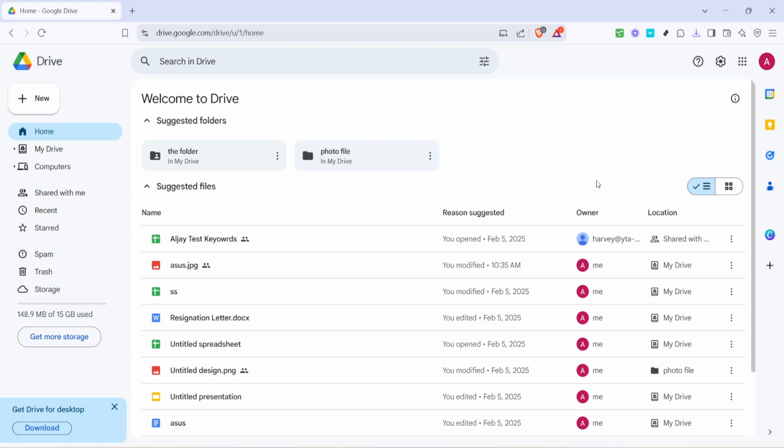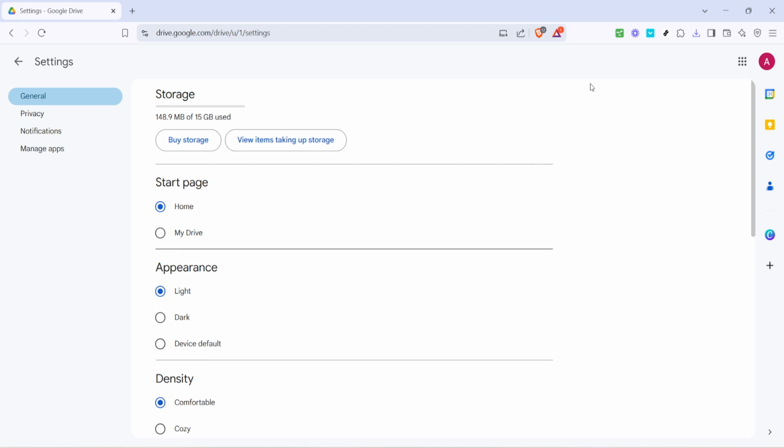Here you should see a small gear icon. This is your settings icon. Clicking on this icon will open up a drop-down menu where you can make various changes to your Google Drive settings. After clicking the settings icon, a new menu option labeled as Settings will appear. Click on this option to open the main settings menu for your Google Drive.